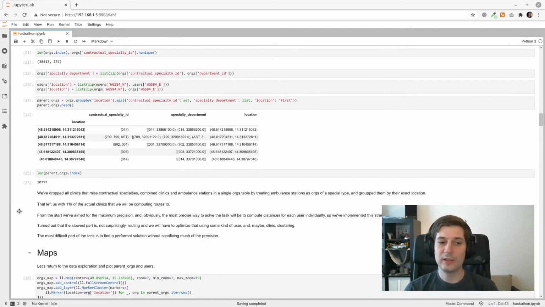We've dropped all clinics that miss contractual specialties, combined clinics and ambulance stations in a single orgs table by treating ambulance stations as orgs of a special type, and grouped them by their exact location. That left us with 11K of the actual clinics that we will be computing routes to.